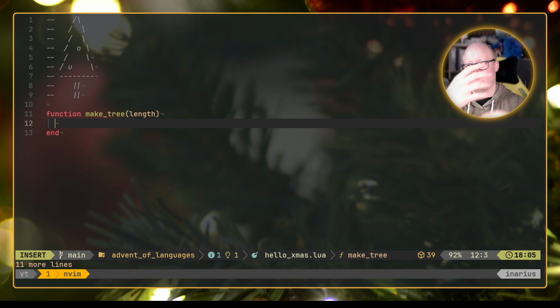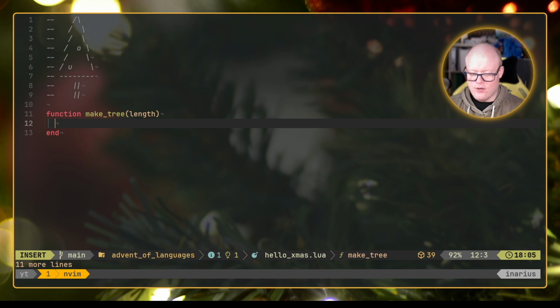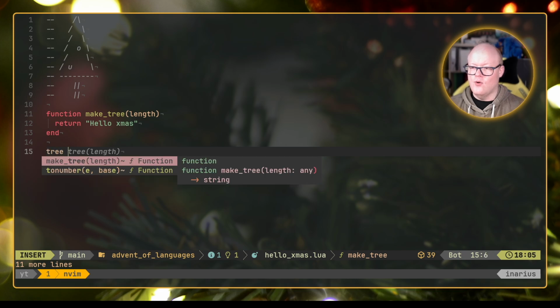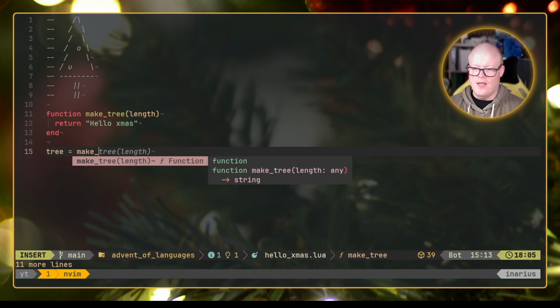And this is the same with loops, with ifs, and so on. So what we want now is to return something. So let's just return a string here, hello Xmas, and let's see that we can call that. So maybe we do something like tree. If we want to assign a variable, we simply define that variable, say equals, and actually assign it.